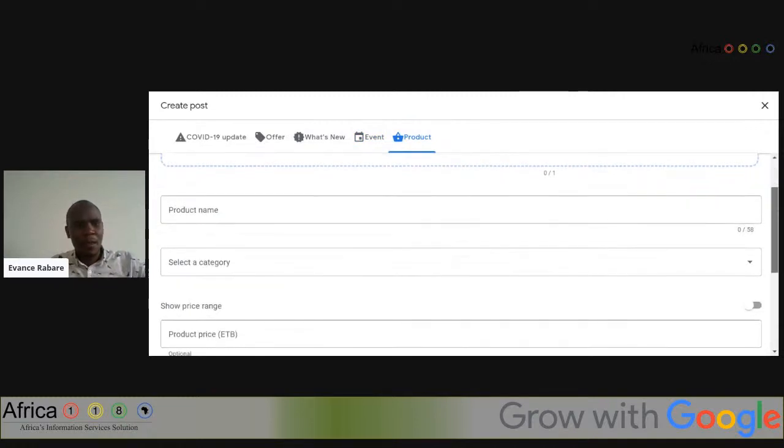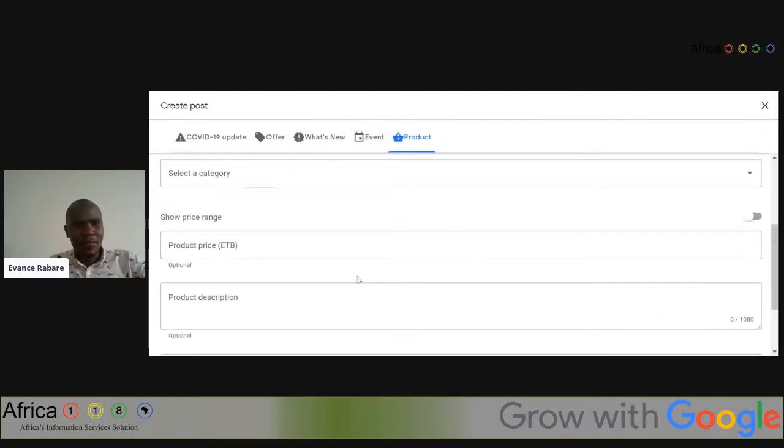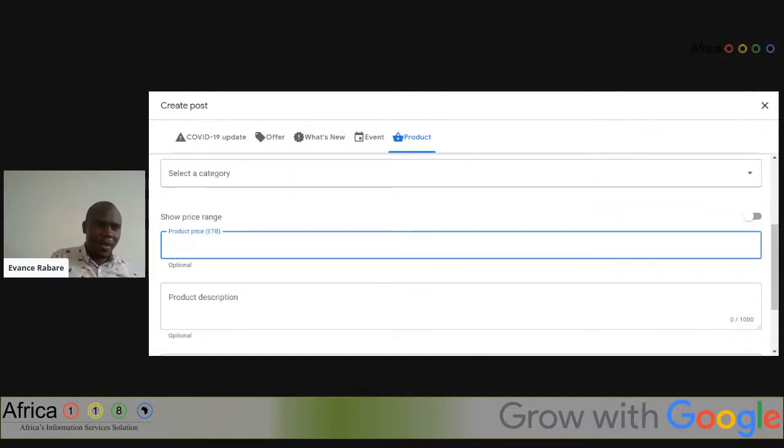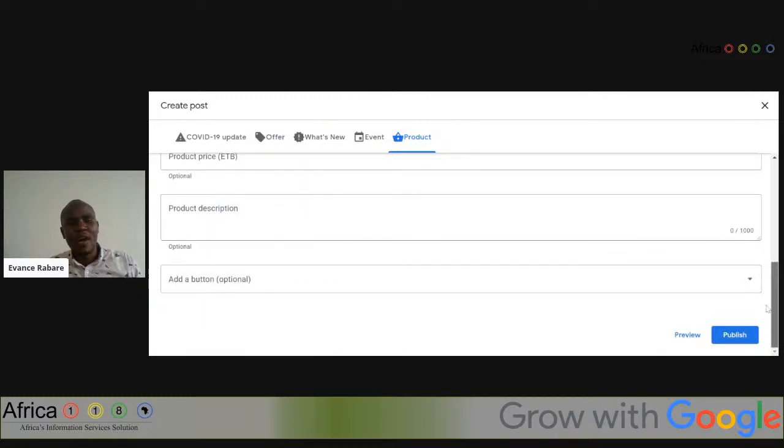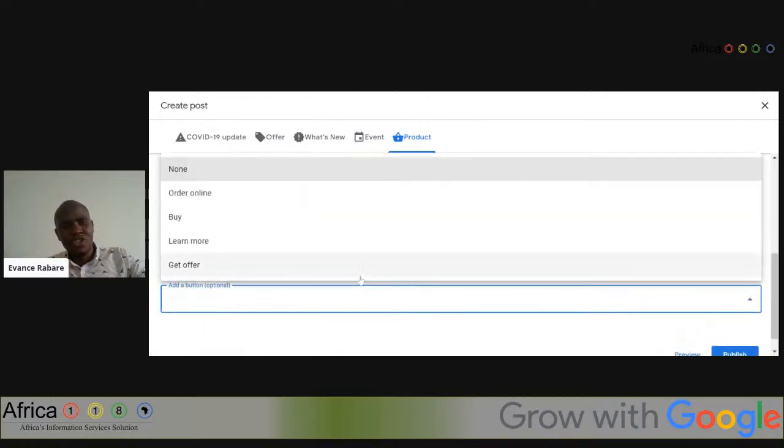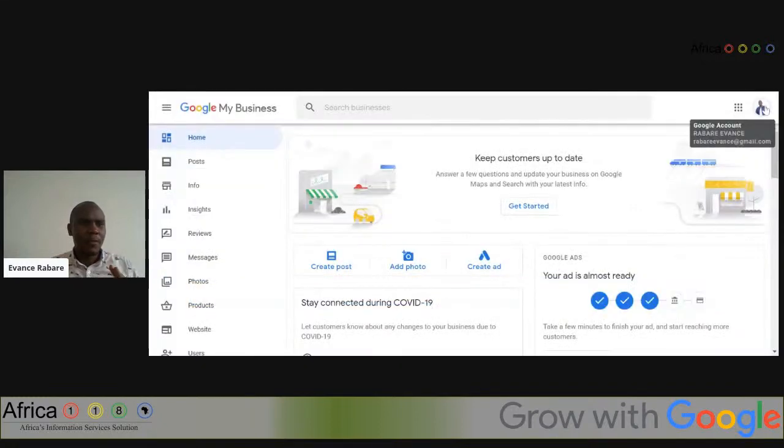Remember, you can also choose the category, and there's the bid for price. Because I'm in Ethiopia, it's saying ETB. If you're in Kenya, it will be in Kenyan shillings. If you are in Kampala, it will be in UGX. But if you are in Accra, I'm not sure of the currency you are using, it could be dollars. You give a brief description of that product, and then you put a button here. Shop now, you see this one. Order online, Buy, Learn more, Get an offer. That is on the homepage.